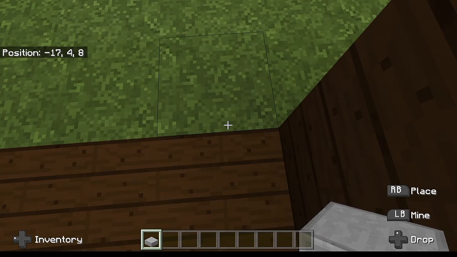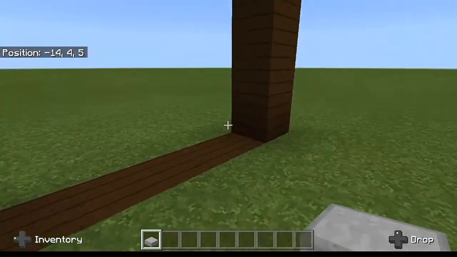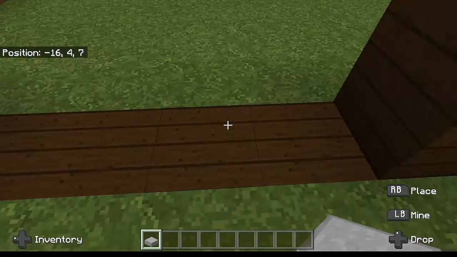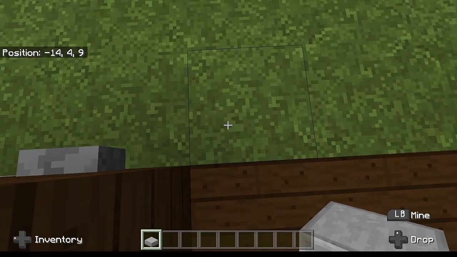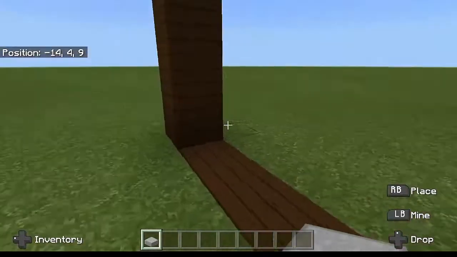One thing I do want to mention to you guys is that depending on where you are building this in your world, your coordinates are going to be different from mine. So just make sure to keep that in mind. Your coordinates are definitely going to be different from what I'm using, but just use this as a rule of thumb. So next you want to get this coordinate right here. So this is -14, 4, and 8. Alright. So now what you want to do is get one last coordinate.